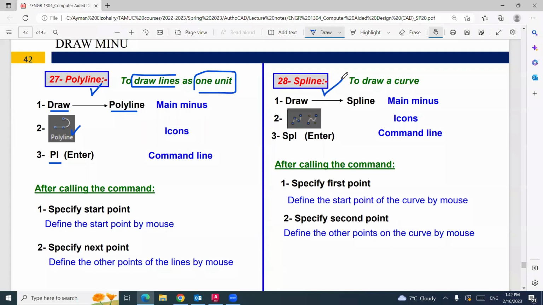If you would like to draw a curve, not part of a circle, a curve, we have a spline. So we have a family for line. We have line, multi-line, polyline, spline. 4 members in this family. Spline, how to draw a curve. It's not a part of a circle, it's a curve, second order or third order. You can call this command from Draw, Spline, or this little icon, or SPL.